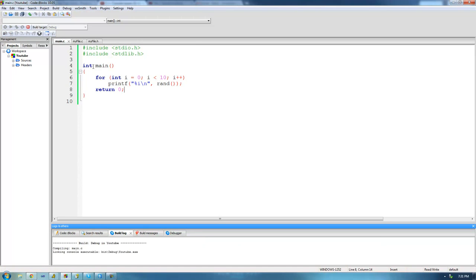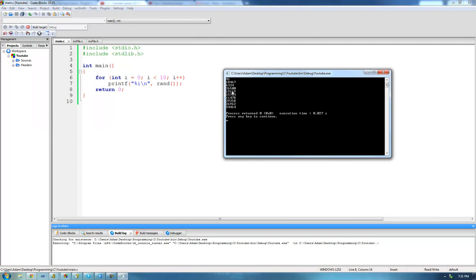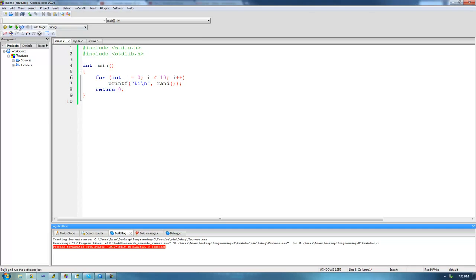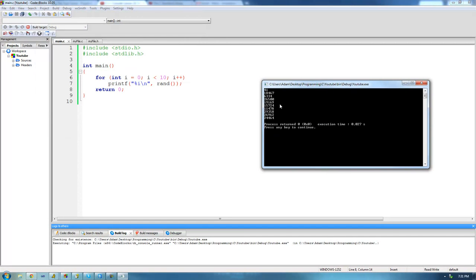So I run this right here, and as you can see, I get a bunch of random numbers. When I run this program again, we see that I get the same random numbers. So these aren't exactly random. The reason that we're getting the same numbers is because the seed for our random number generator isn't changing. The seed is basically just a number that the random number generating algorithm starts with to create these random numbers. And since the seed is the same every time, the numbers that it generates are the same.